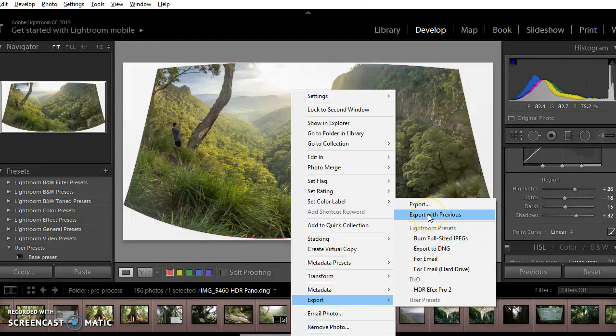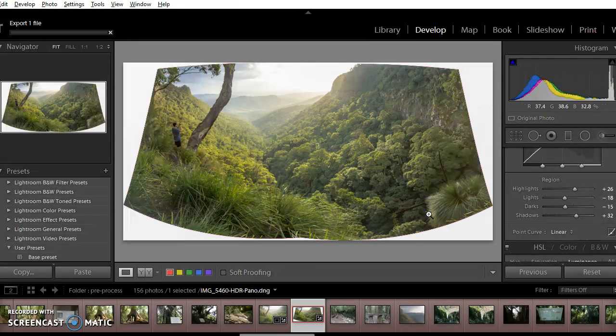Now, because I did it before, you'll be able to do export with previous. I've already gone to the post-process folder. So if I go export with previous, it's going to put it in the same spot with the same settings, which speeds things up. So you really only need to do it for each major location. So Lamington National Park, you need to do it once, and then you can export with previous each time. And that's exporting out now. I'll come back in a sec.